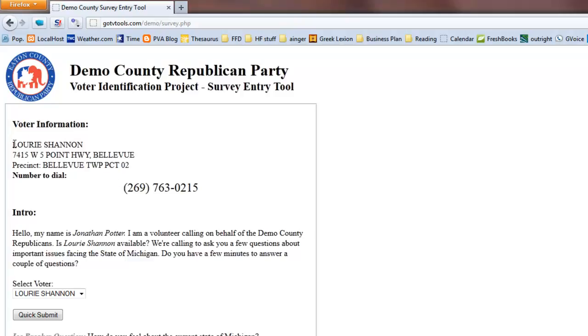If there is more than one voter behind this phone number, this happens actually pretty frequently, so we'll see probably at least one of those today. You'll have two or more unidentified voters living in a house behind the same phone number, and they'll show up here. It'll say Lori Shannon and, for example, John Shannon might be two unidentified voters that we need to ID. And if that's the case, it's going to get a little bit more interesting down here in the actual survey.